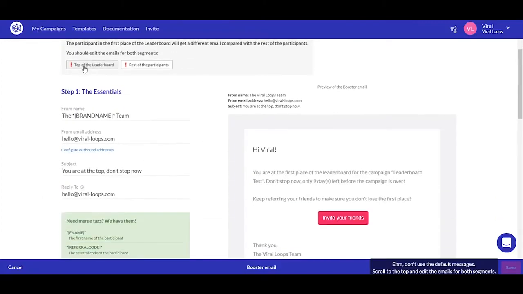So for the first segment, which is the top of the leaderboard, you can change the from name, the from email address if you configure your outbound addresses. You can change the subject, you can change the address that people can reply to. So let's change this to awesome team, and since we made even one minor change, you can see that now instead of the red exclamation mark, we have this green check.